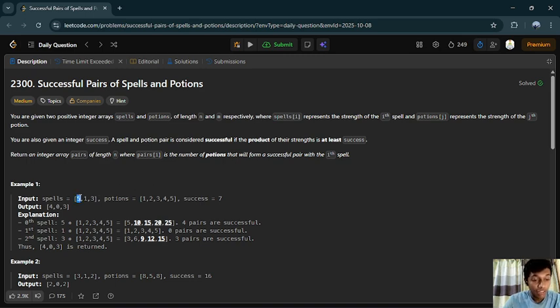Let's take 5 from spells and 1 from potions. Then let's multiply them. What is their multiplication? 5 into 1, that is 5. So the product is 5 and the integer success is 7. So 5 is less than 7, so 5 and 1 is not considered a successful pair.